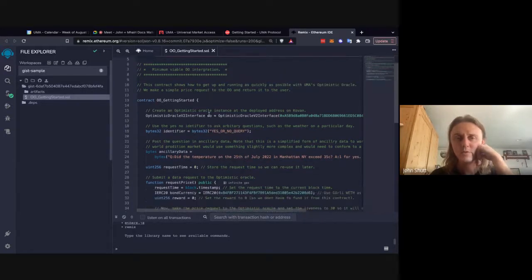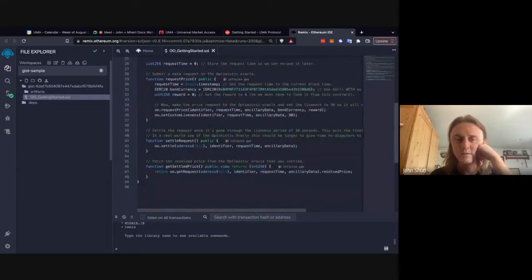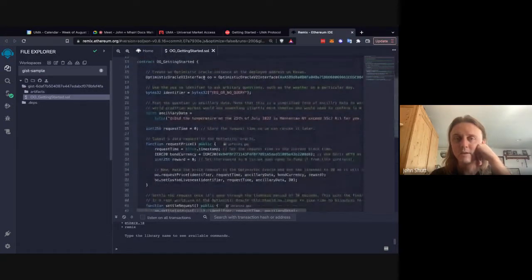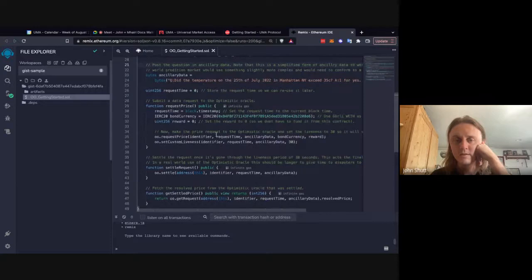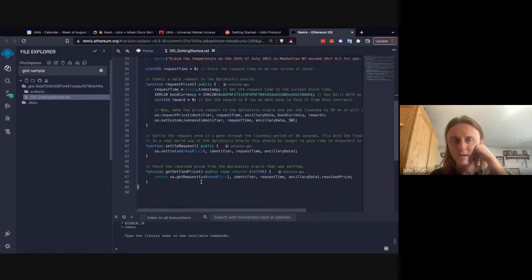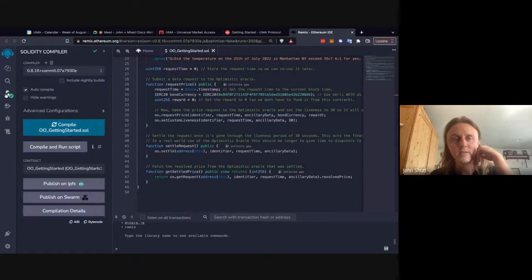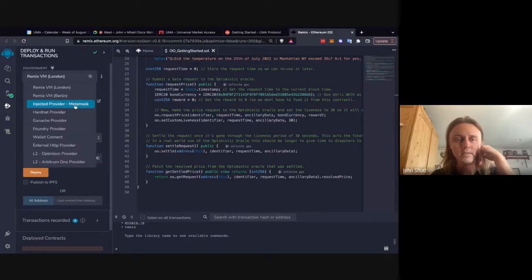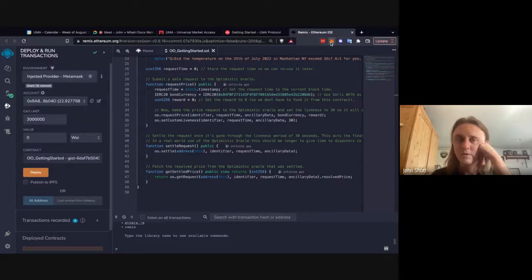So this is a really simple contract. It is less than 50 lines. It's mostly comments, but it's going to show you the really basic flow of interacting with the deployed optimistic Oracle contract, and then creating a request for some data, and then settling it, and then getting the settled value. So in Remix, it's going to automatically compile it once you open this file, and then you can deploy it going here. And for your environment, in this case, I'm going to select the injected provider of MetaMask, which is going to deploy it to Goerli.